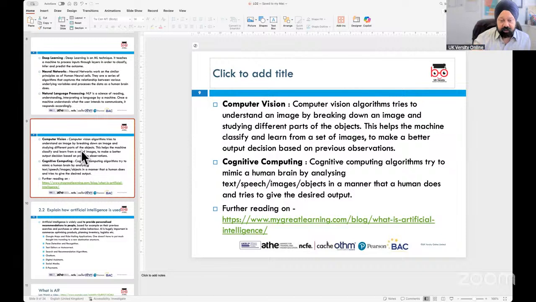So in such cases, when we look at algorithms which are developed to be able to imitate human activity by looking at scientific decision making, then things like speech, text, and images, which will be utilized to make that decision, would essentially fall under what is called cognitive computing.